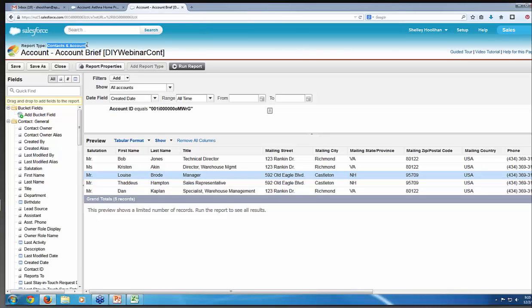So this is a contacts and accounts report type, but if you had perhaps selected the incorrect report type from the get-go, maybe I accidentally did opportunities with contact roles, then we would be getting a different level of data than we would with contacts and accounts. So it's just all those things you want to think about with a report.